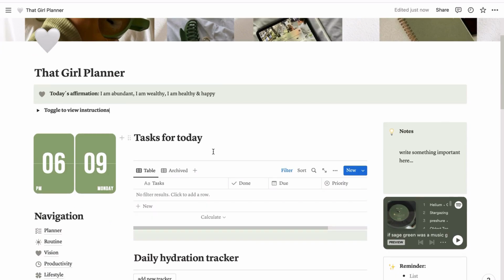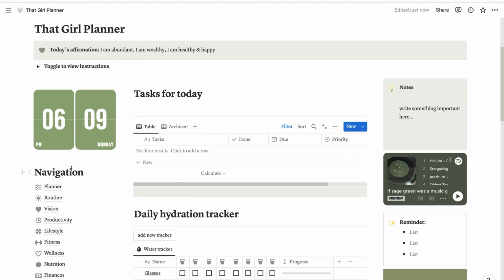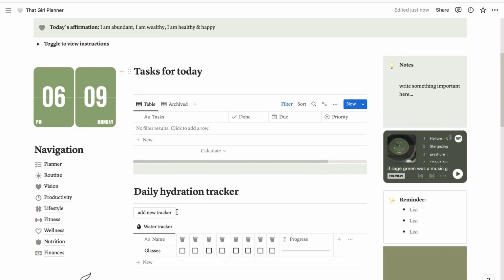And so scrolling down on the left side, you have this little clock, and you will find this clock on every single page of this life planner. And then under the clock, there will always be your navigation. And so this again is your dashboard, and so your dashboard is just supposed to show you what you have going on for today, just because it is the first page you're gonna see.